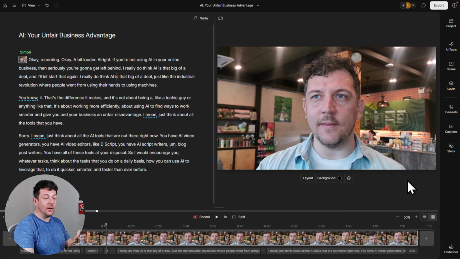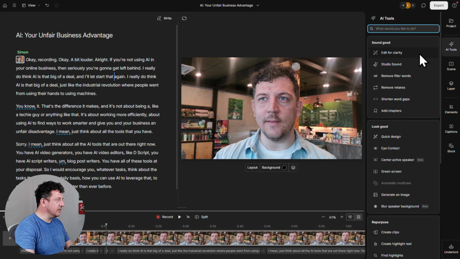As you can see, there's quite a few mistakes and retakes in there that we just need to go through and clean up. So to automatically remove all that fluff, go up here on the right hand side and click AI Tools and then select Edit for Clarity.